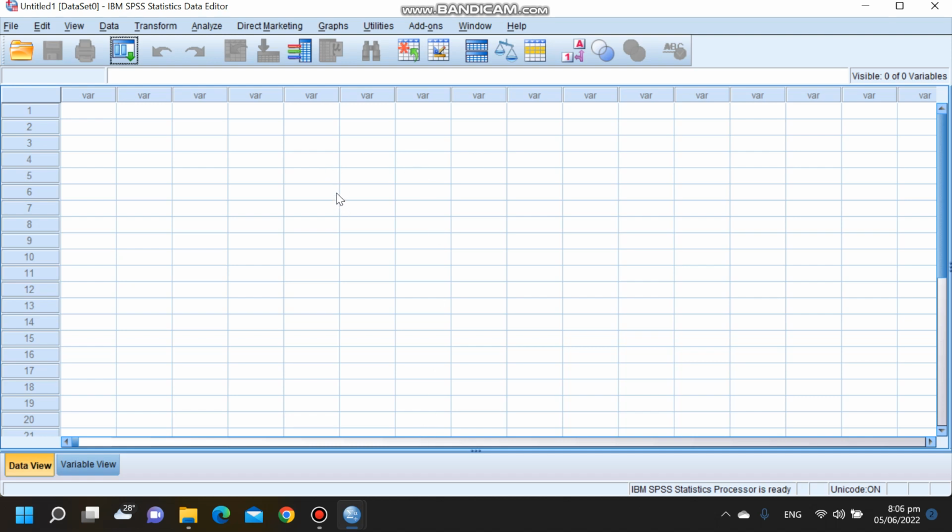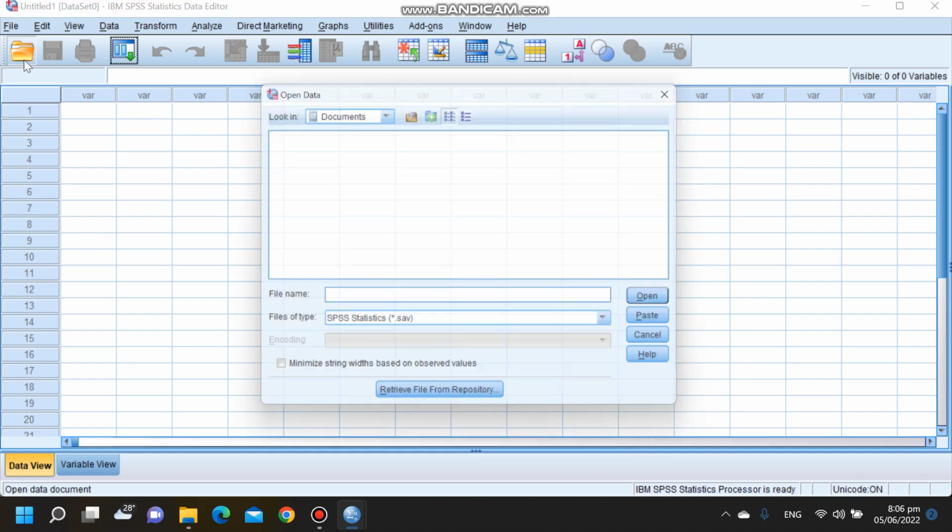Now I will demonstrate the classical assumption tests, which are the normality, heteroscedasticity, multicollinearity, and autocorrelation tests. So I will open a set of data.